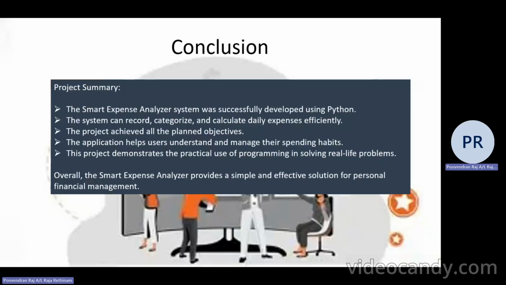Overall, the system is efficient, effective, reliable, and ready for further enhancement.